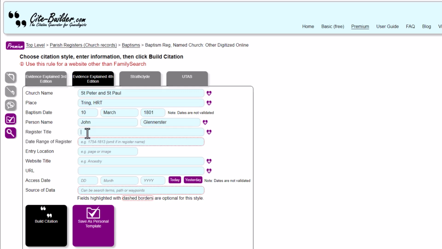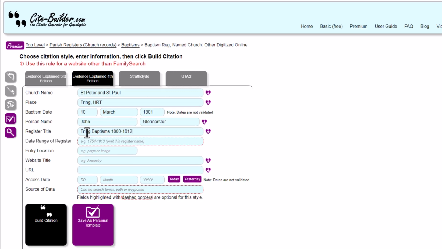Now the register title, I'm going to enter in Tring Baptisms 1800 to 1812. Date range of the register. Now that's an optional field as it has a dotted red line around it. If, for example, the register title didn't contain the date range, then I'd probably enter the date range there. In this case, that would just be doubling up the information, so I'm going to leave this field blank.